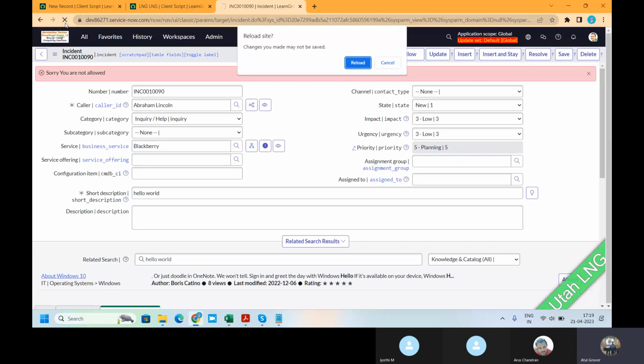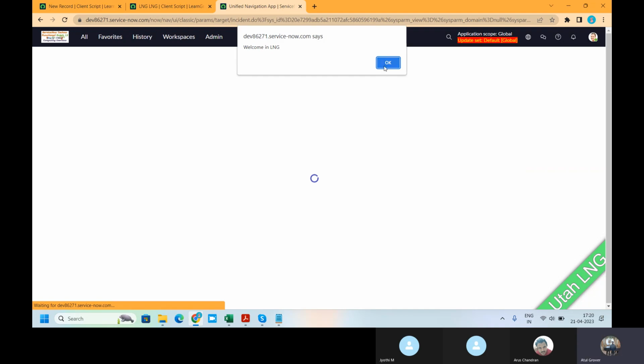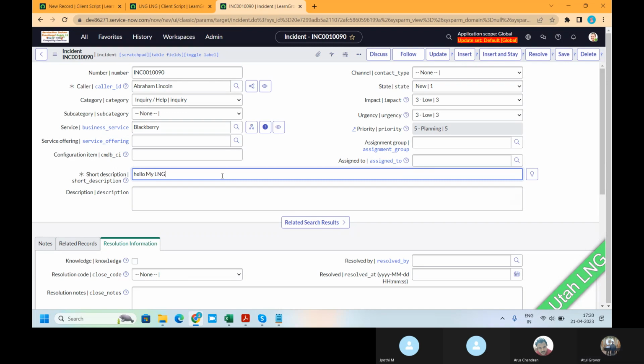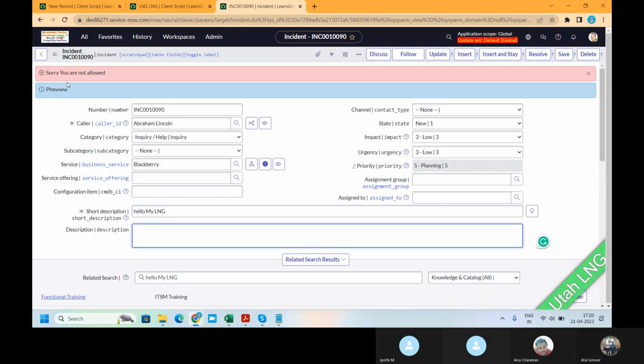Let's reload. And now let's change this particular incident. ये alert message है. The pop-ups are coming. And this error message in the red, info message in the blue. This is the difference between these two messages.